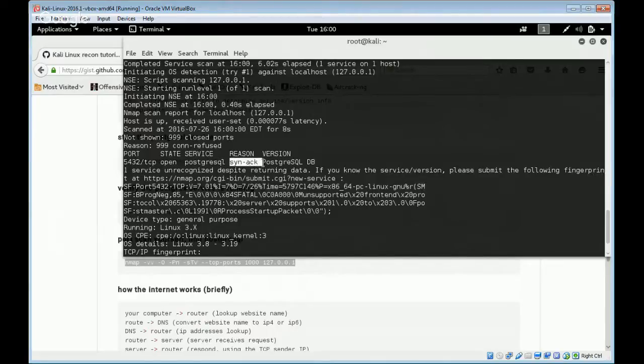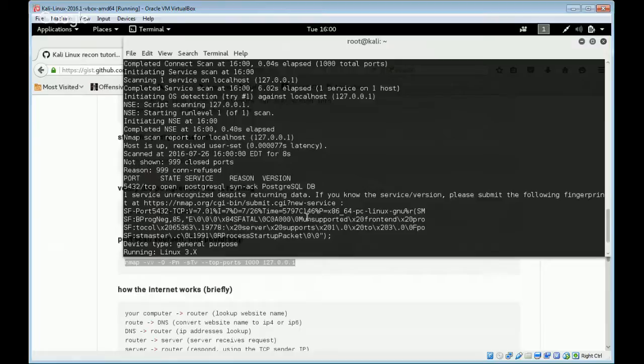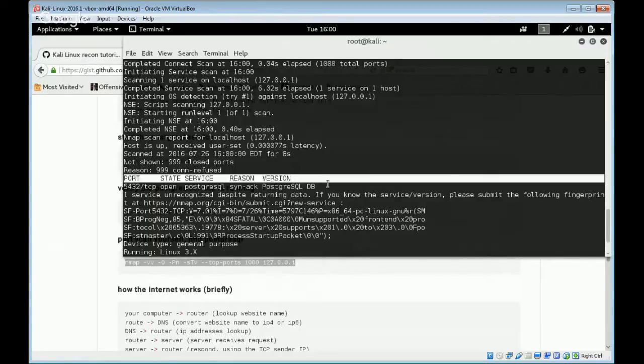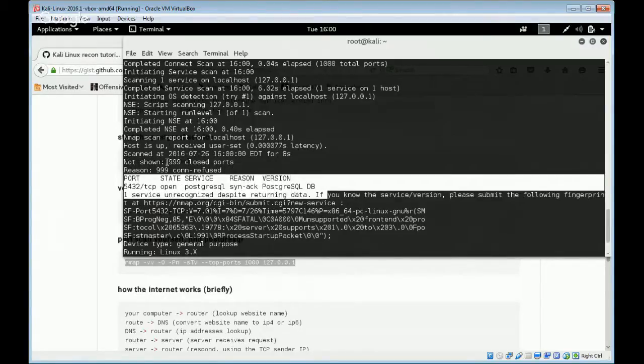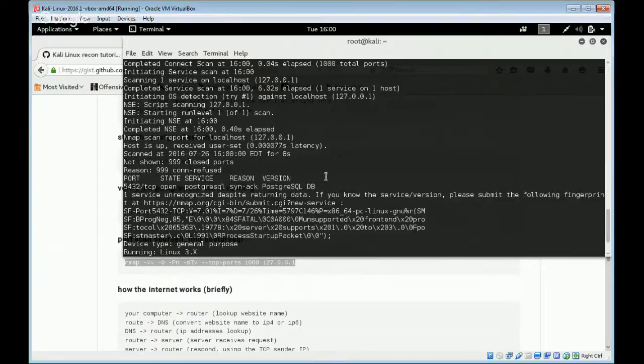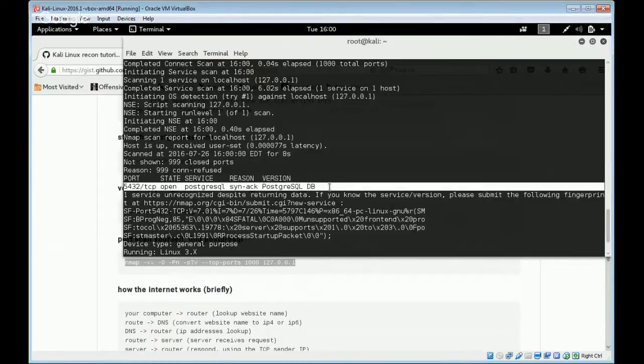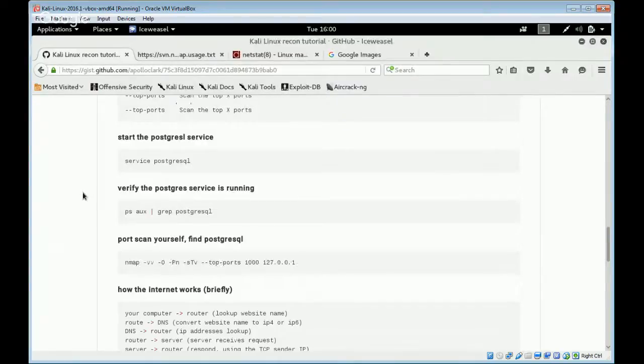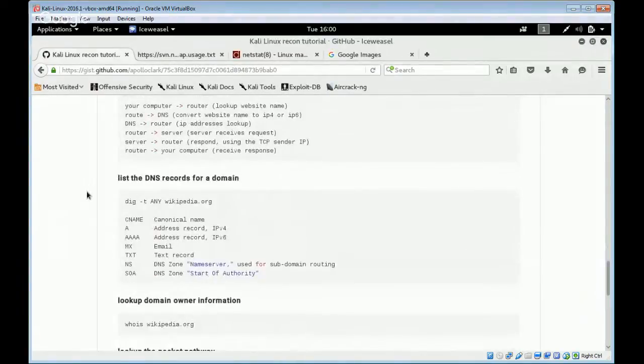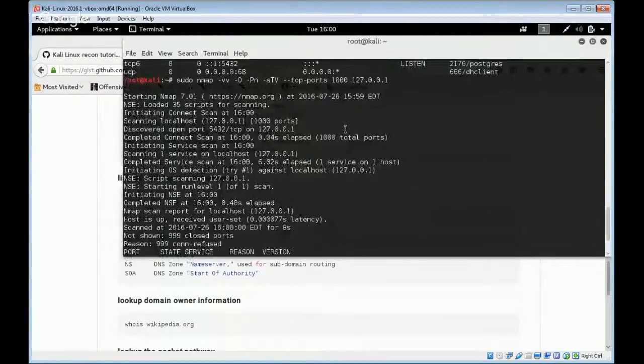Did a SYN scan against it. You can see here it says PostgreSQL. One service unrecognized despite returning data. If you know the service version, please submit the following fingerprint, blah, blah, blah. All right, cool. So yeah, you can see it's not showing 9999 closed ports. So that looks pretty good. So we can actually see from the outside potentially that we're running Postgres. Cool. And you can do the exact same thing against a remote service. All you do is change the IP address at the end of the command. You can also pass in a range of IP addresses.